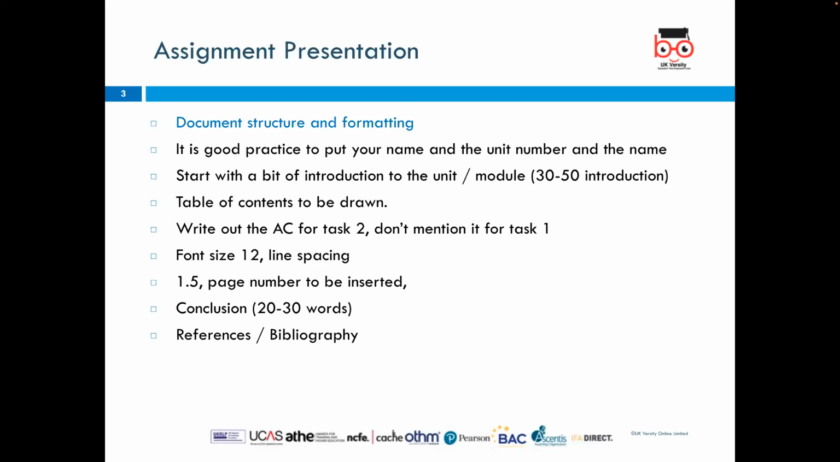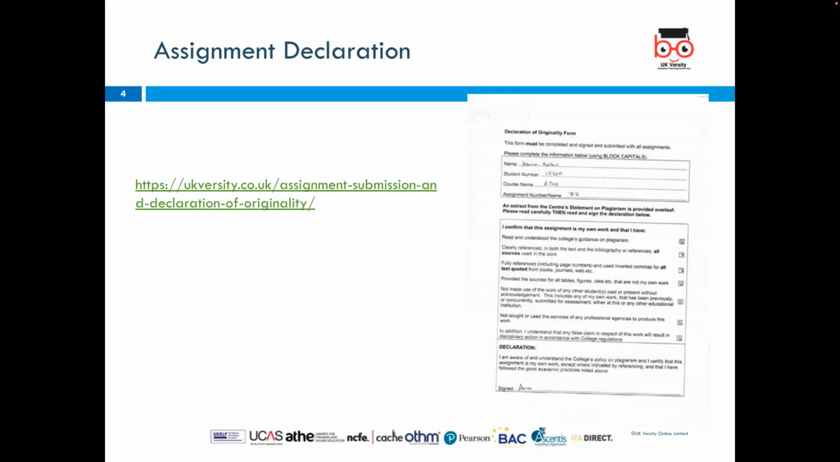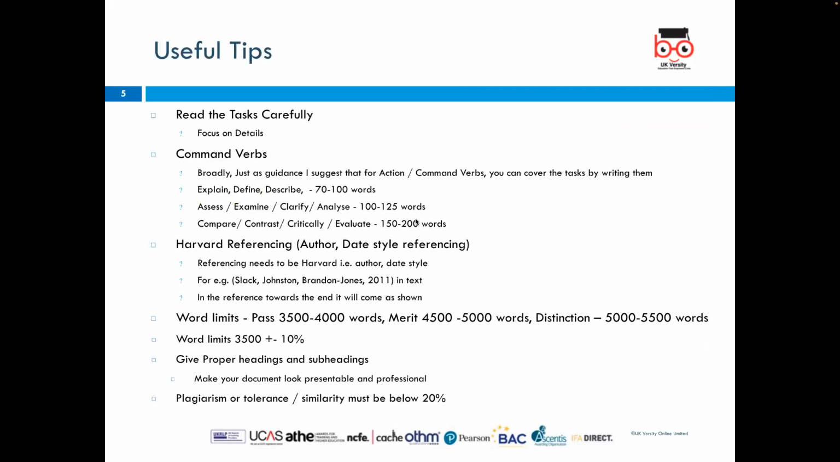If you use any articles, journals, or books, you have to include them in your reference and make sure you cite your work. You also have to fill out the assignment declaration, which can be found in the link provided. And these are the useful tips for the assignment.